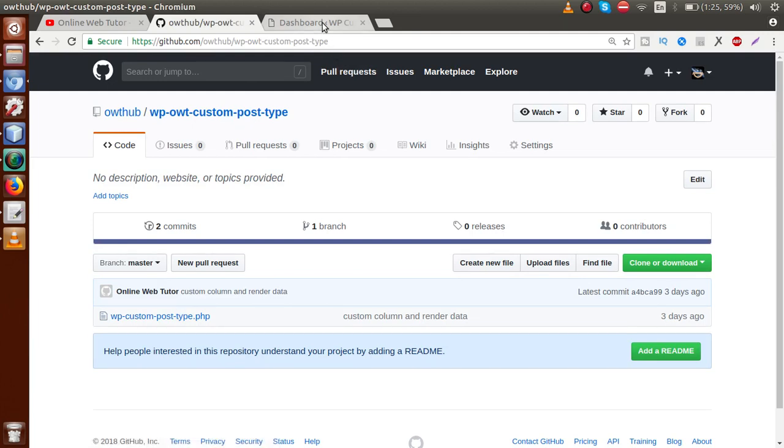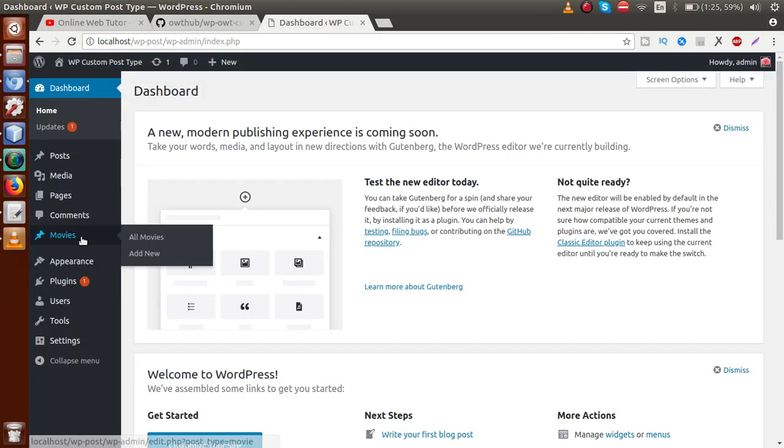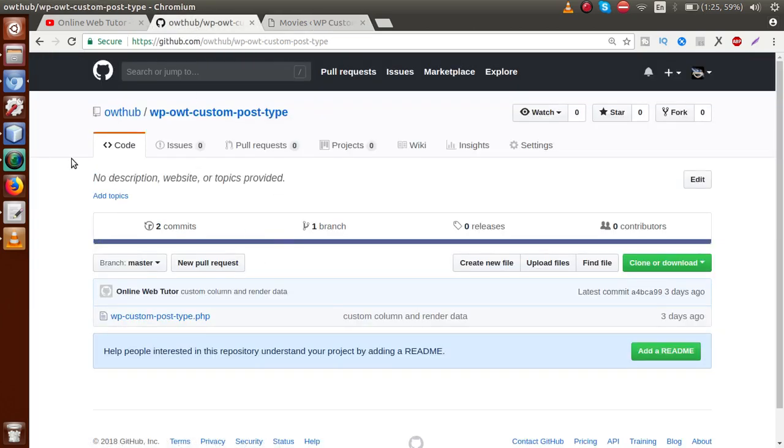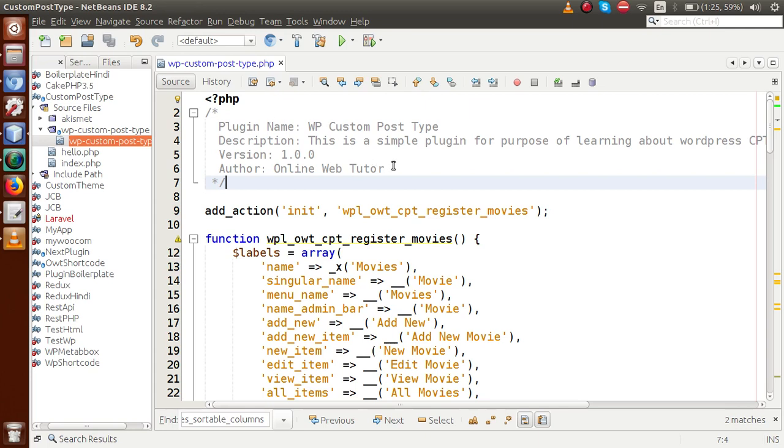Okay, and now if you go to administrator panel, this is the movie section we are currently working on. Several things we did inside this plugin. This is the custom post type that we have registered by the help of this plugin, and this plugin I have opened in the editor.